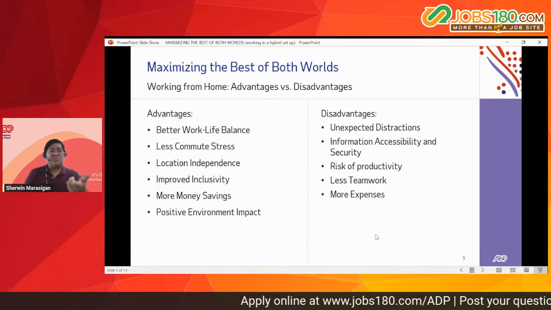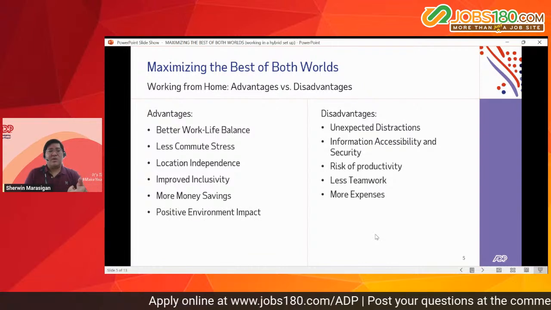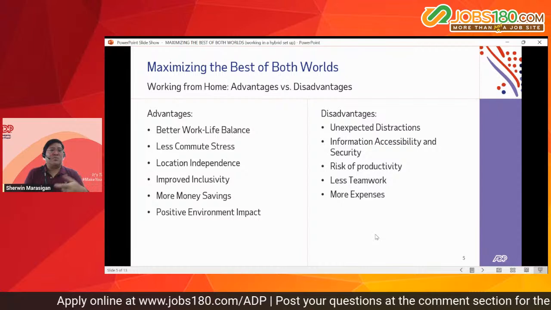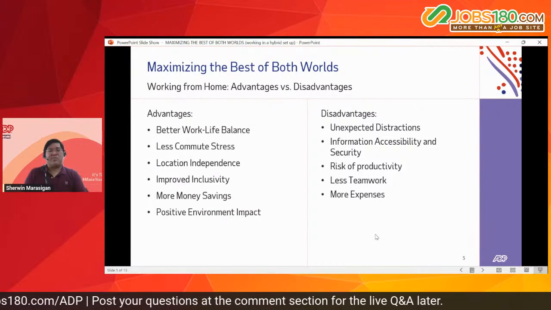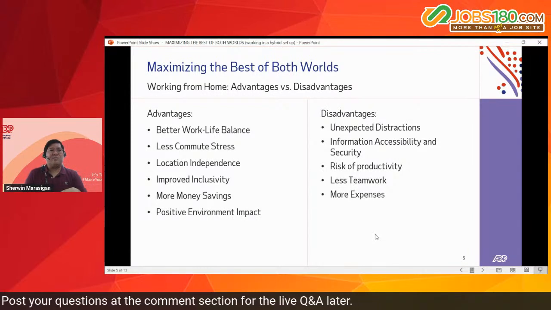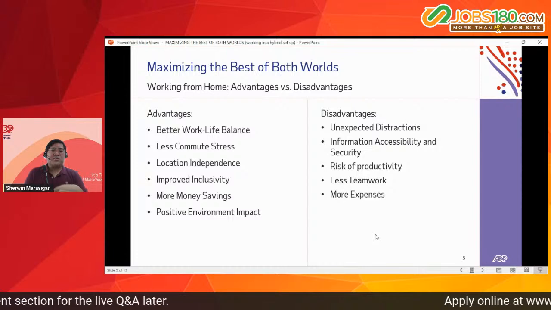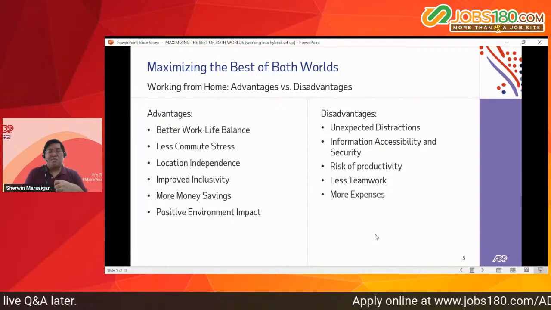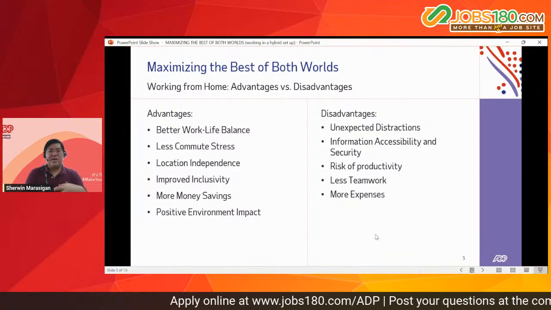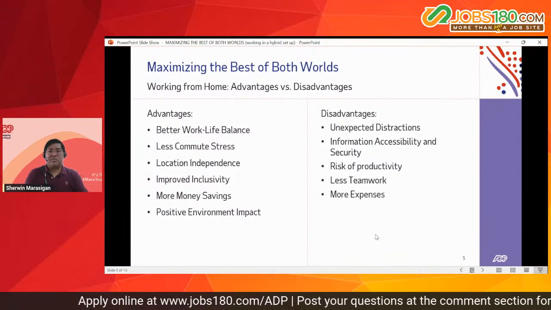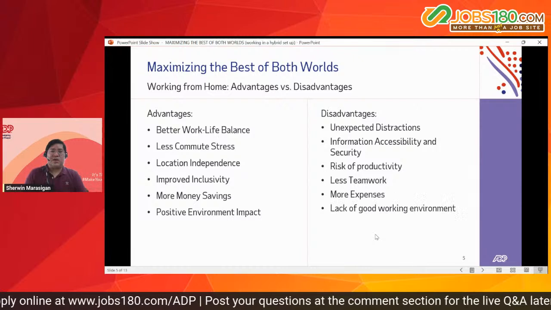And going back to being more expensive, you also have to provide your own office supplies because you cannot go to the office. If you don't want to go to the office, you have to provide your own office supplies. You have to buy them using your own money. Another advantage of working at home is positive environment impact because you are surrounded with the people that you love. At the same time, you have more time to spend with your loved ones as well.